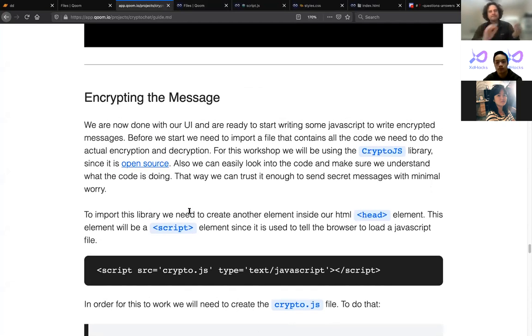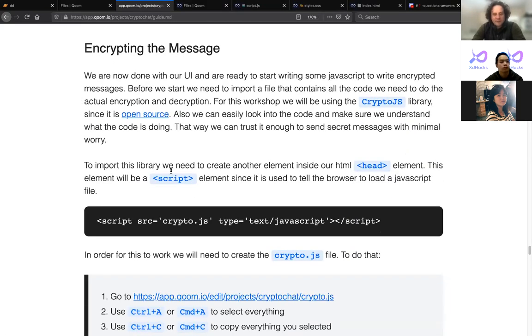All right, so now we're into the encryption part. Now we have an application framework. We have buttons and user elements. We have a way to interact with our app. We can then type in messages and write code to encrypt them.